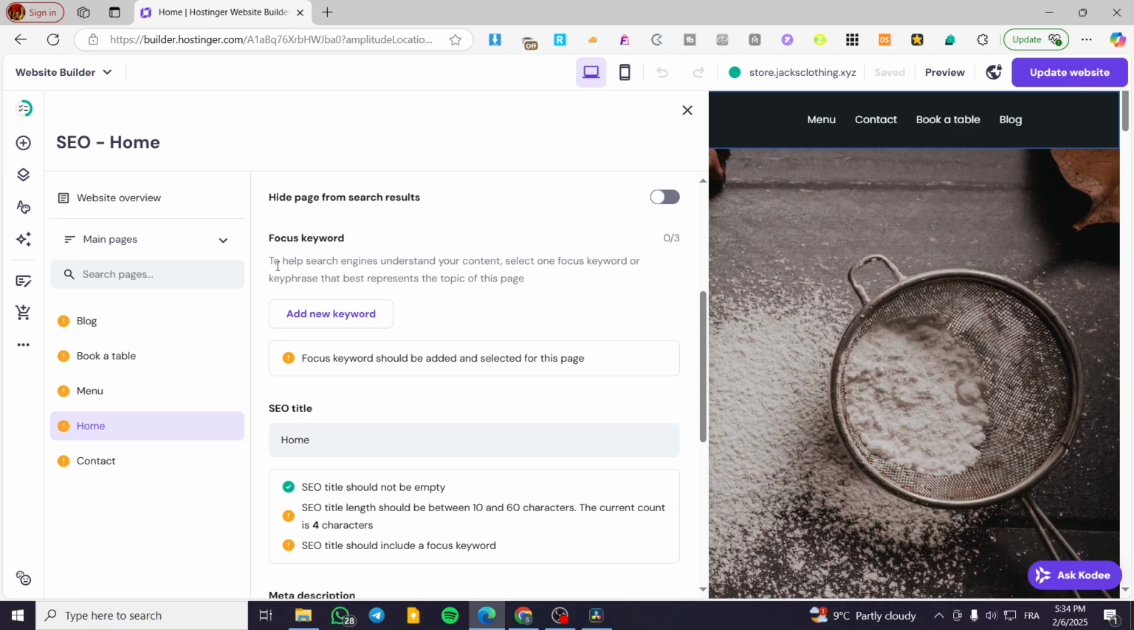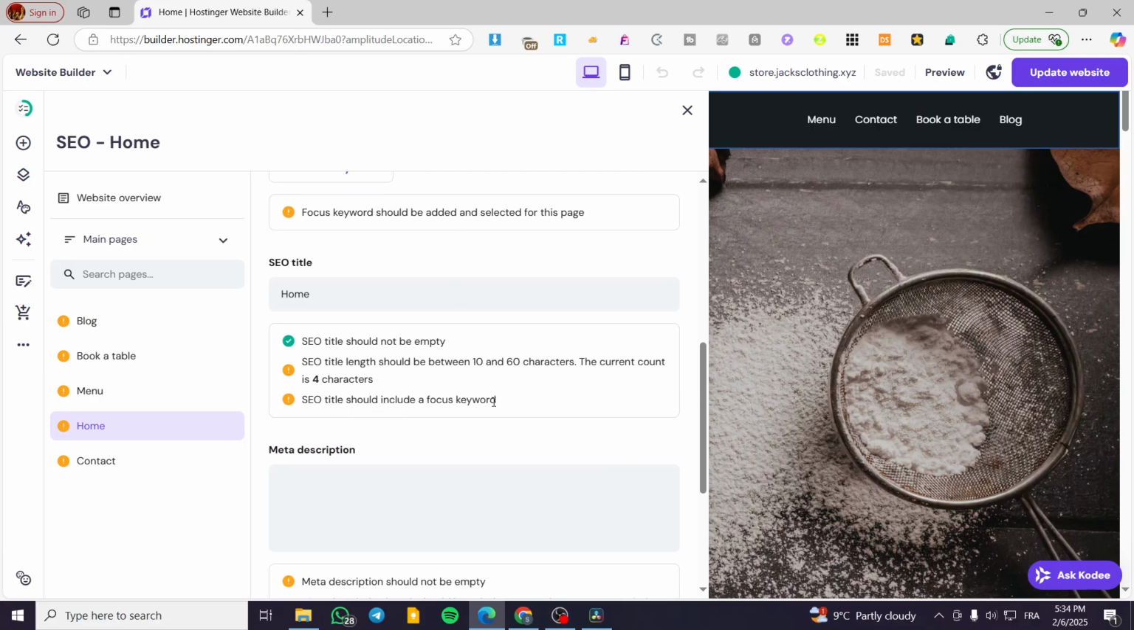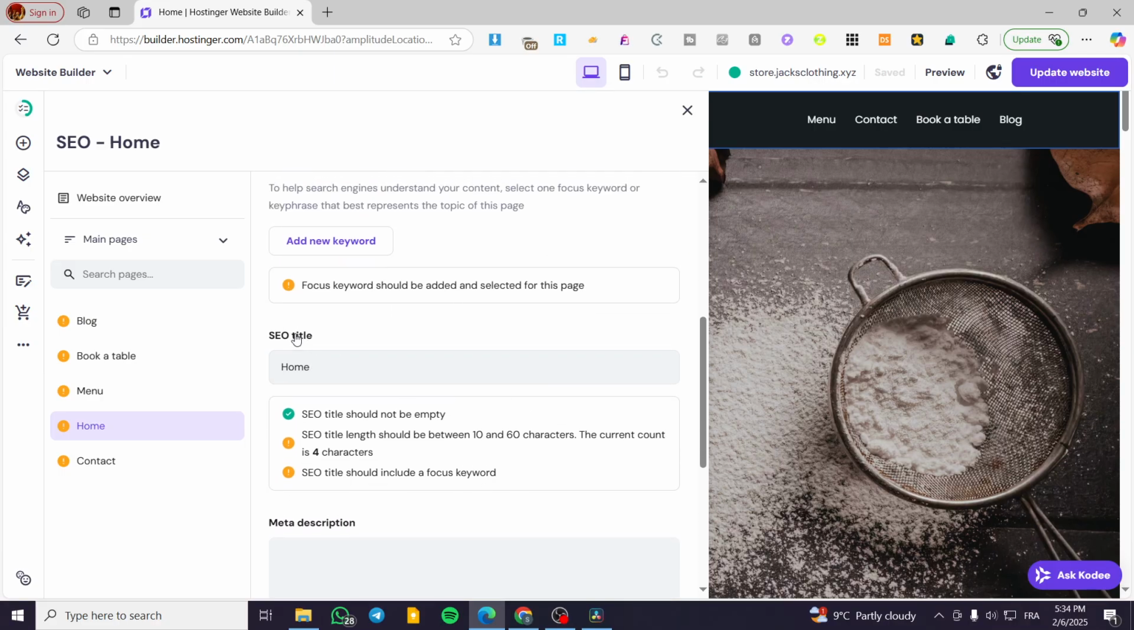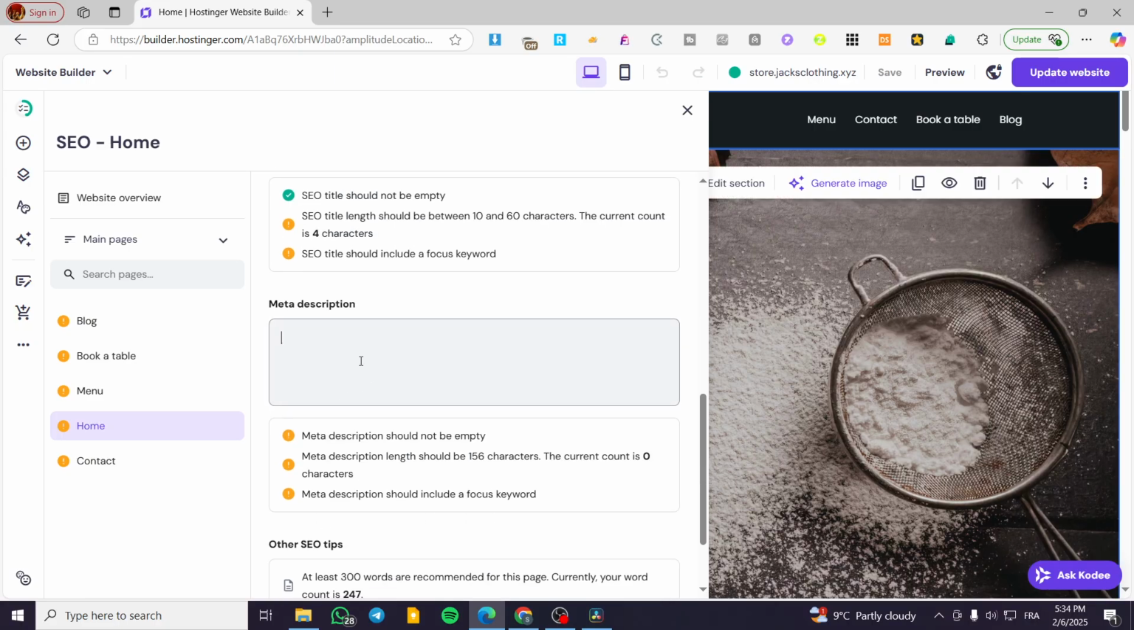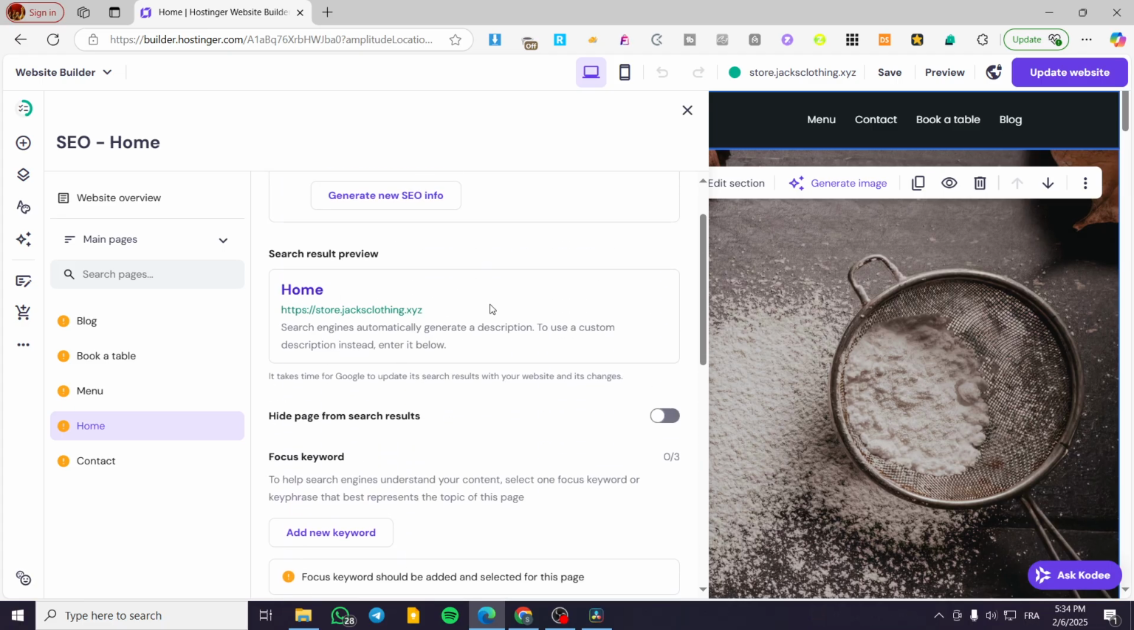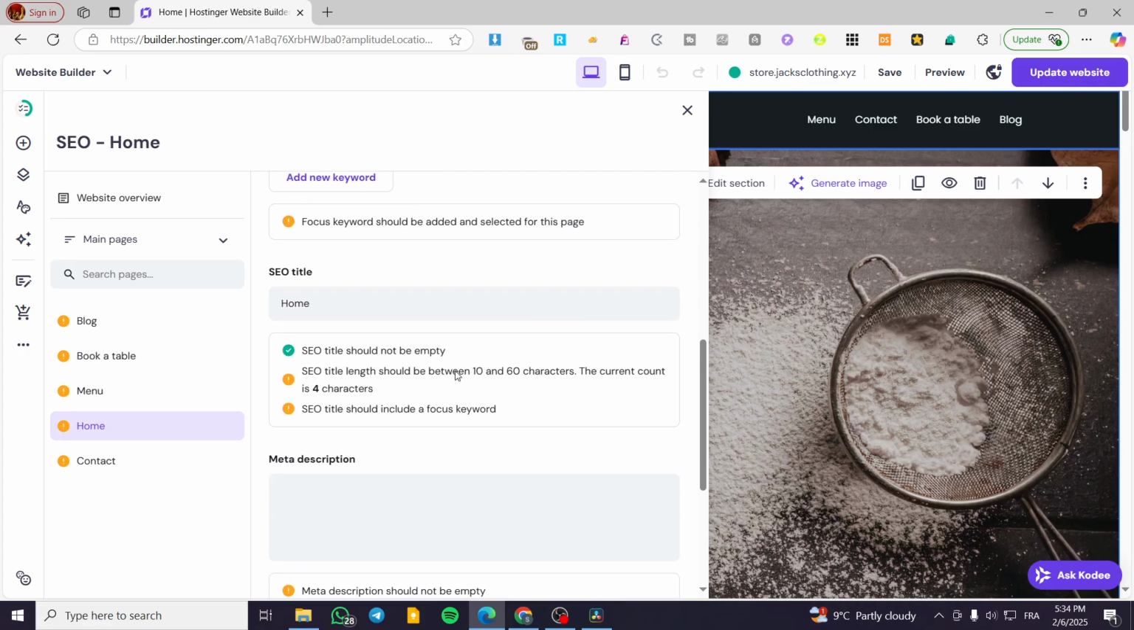The focus keyword is going to help the search engines, as you can read in here, understand your content. You're going to select one word or a phrase and make it a focus keyword. You're going to match the focus keyword in the SEO title and also in the meta description. The meta description is the description of the page, and together with the URL, it is what you're going to put in for the search result. That is going to help you a lot to generate more traffic.